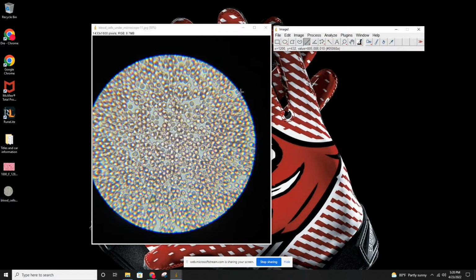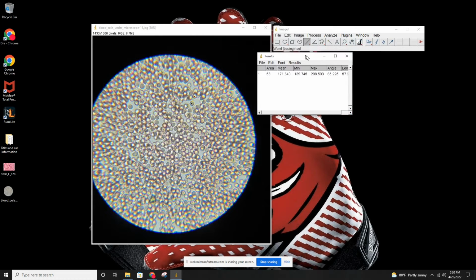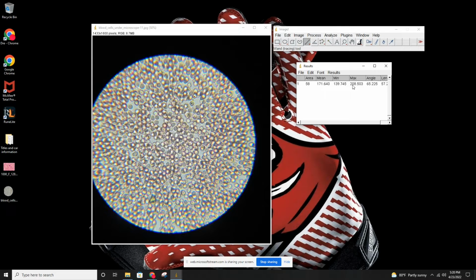So for example, we are looking at blood cells and I want to see the distance from one blood cell to another. By using that line tool that you see in my cursor, I'm going to simply drag and drop a line from one blood cell to another. And that's going to enable me to measure it once I hit analyze and click measure. So right there we have our first measurement.